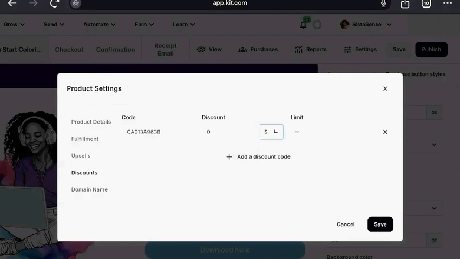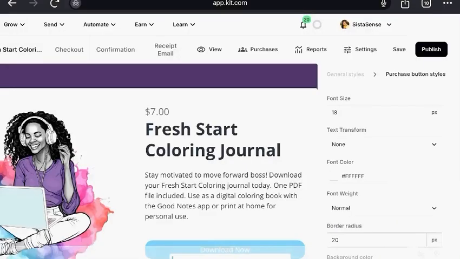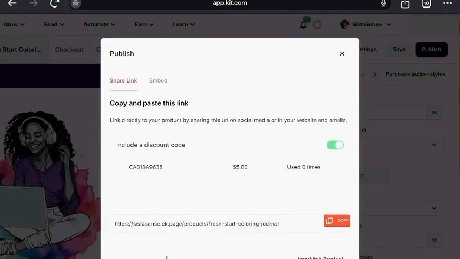So let's do a dollar amount. I'm going to give them $5 off. And you could limit it to like the first 50 sales or something. Or you could just say unlimited. Anybody who has the code can use it, right? So now, let's go to Save, Publish. Before I publish, I'm going to turn on discount code.